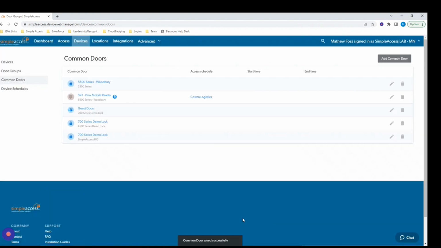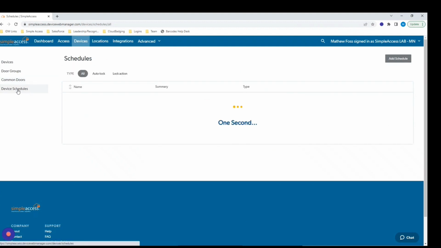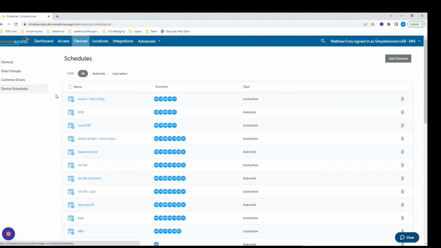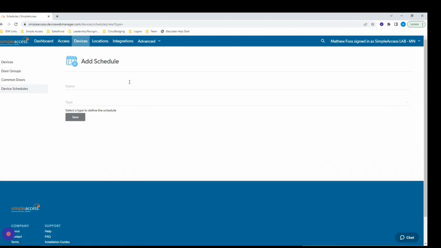Moving to device schedules. Here is where you'll be able to select when you want certain locks to be available for use and unlocked at a specific time. Click Add Schedule. From this page, you will name your schedule and select the type. Lock action means that the device will unlock the door at a scheduled day and time and leave it unlocked until you choose a lock time.